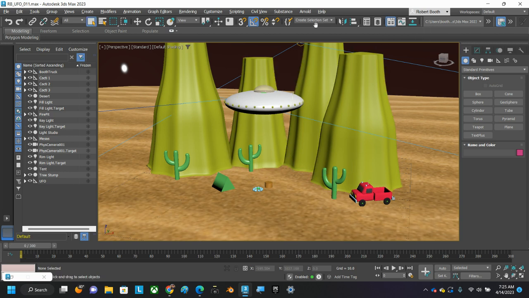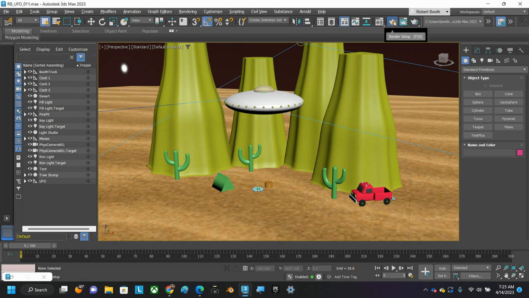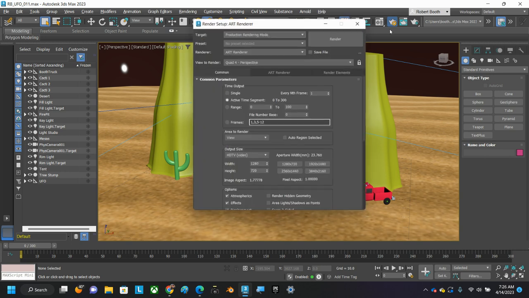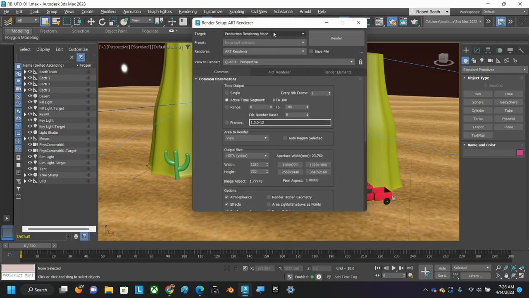Because of the size of my resolution on my scale here, the render setup menu is actually hidden. So you have to mouse over this top bar anywhere and push down the middle mouse button to get that hand and pull the whole menu over. Now you can see the render setup button. Click the render setup button and open up the render setup. And there we go.